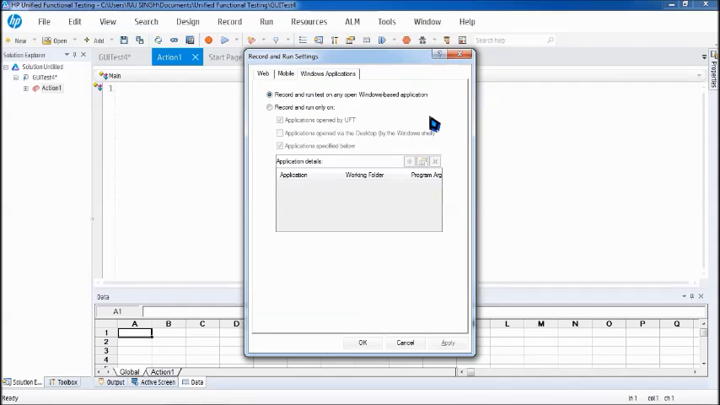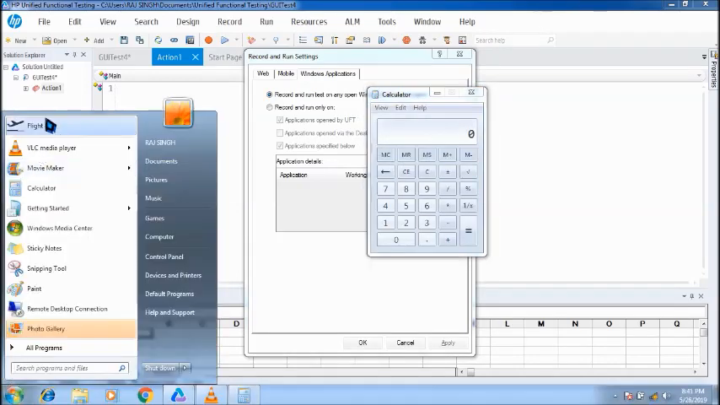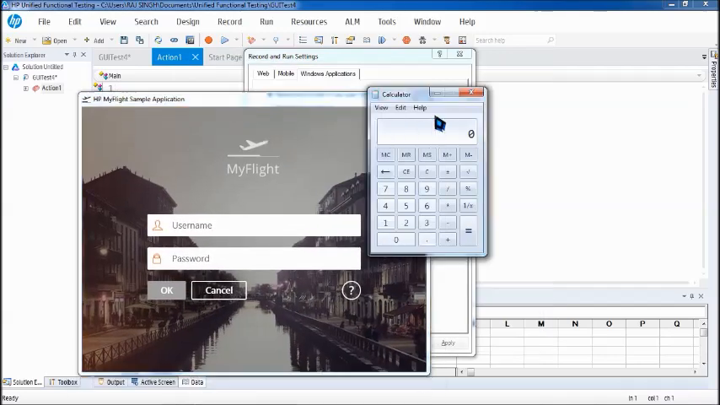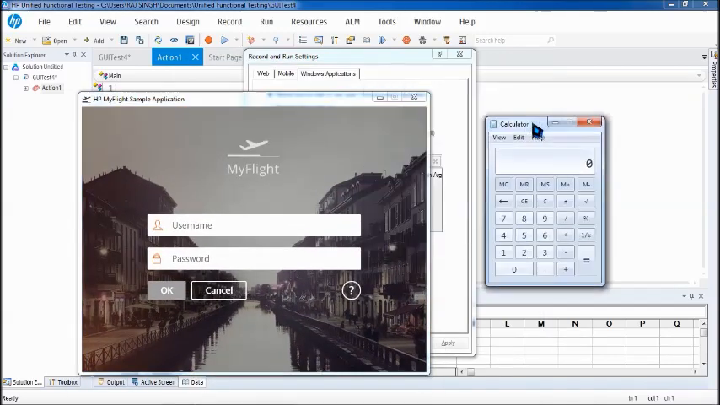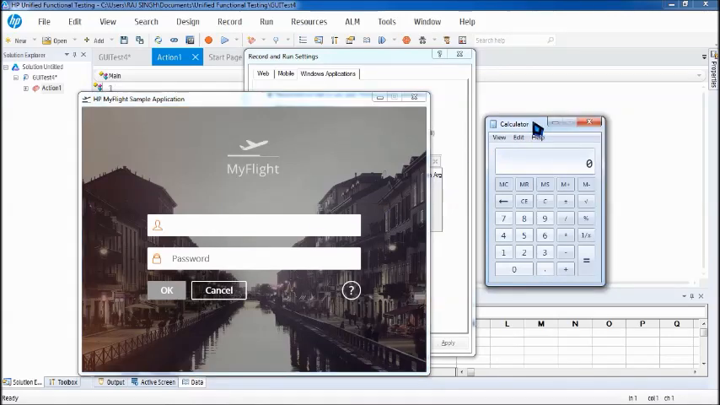This basically allows you to do recording on multiple applications at the same time. For example, if I keep the calculator open and I also use my dummy application at the same time, I can do a parallel recording on these. What do we mean by parallel recording? I can do certain activities on this application, switch to the calculator and then come back here, and it will capture all the events, whatever I do on these two applications.